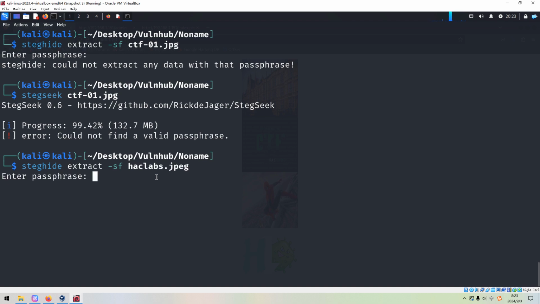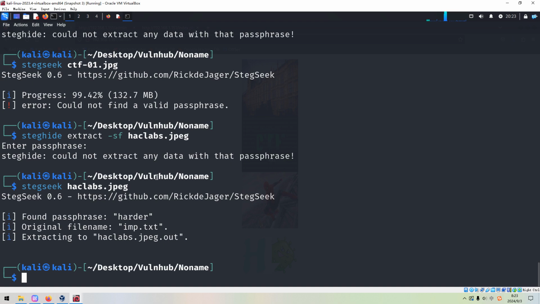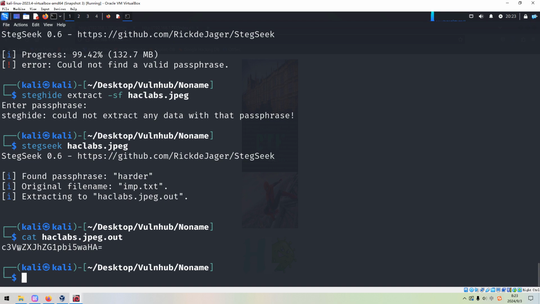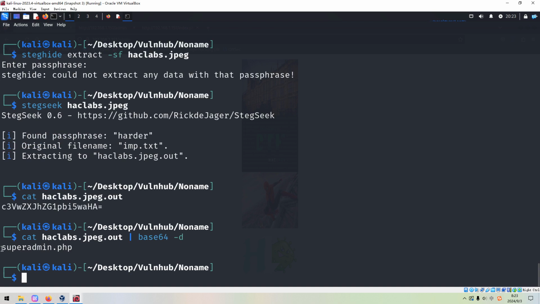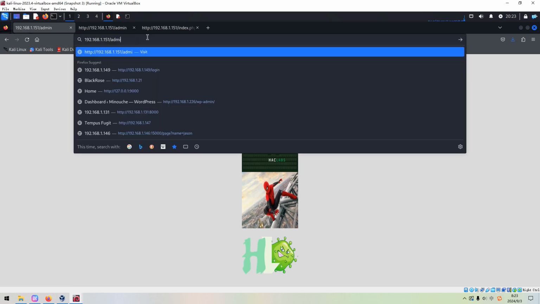Hack Labs, no passphrase, stack seek, Hack Labs. We found and extracted the original file to this one, so we can cut out this file, and I think this should be encoded in base64. Okay, we can decode the base64, and we got another file we can copy and access. I think this should be the real domain area.